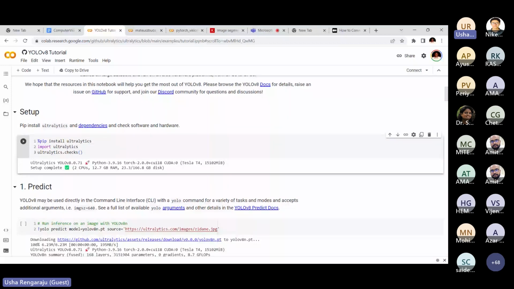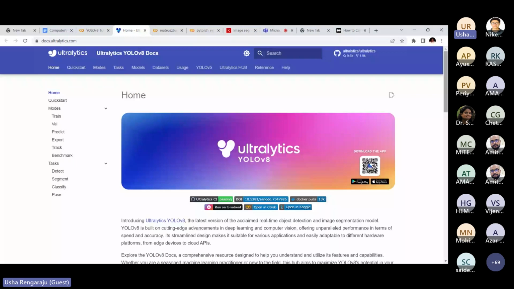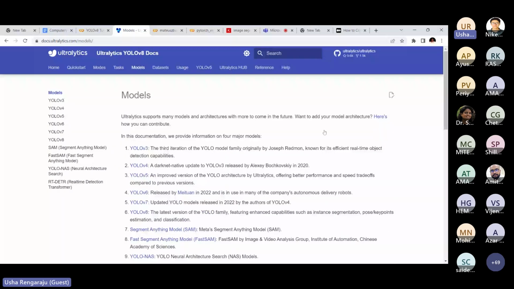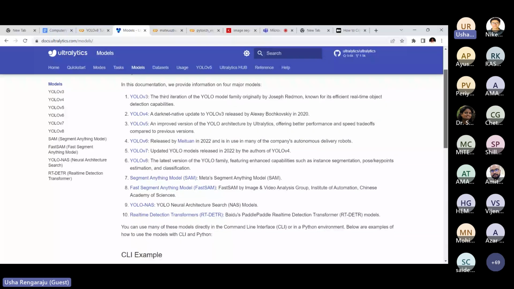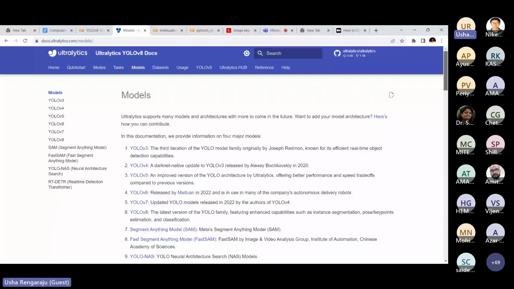There are multiple variations. You can look at the YOLO V8 docs for all the possibilities. We won't be able to cover all the possibilities in a short session, but if you want to look at the docs of other models like YOLO V5, you can also look at the Ultralytics hub, where you will get all the possible models: YOLO V3, 4, 5, 6, 7, 8. You also have, recently, the Segment Anything model and Fast Segment Anything model, and you can also go for Real-Time Detection Transformers. There are a lot of models out there in Ultralytics, and all of these are best performing benchmark models.